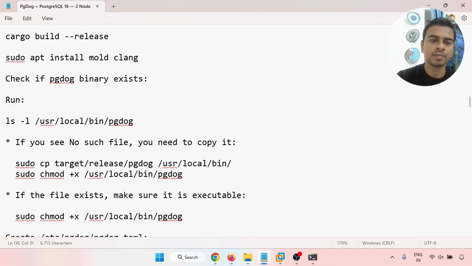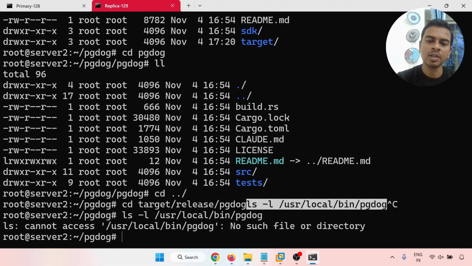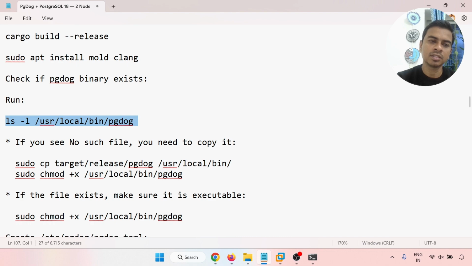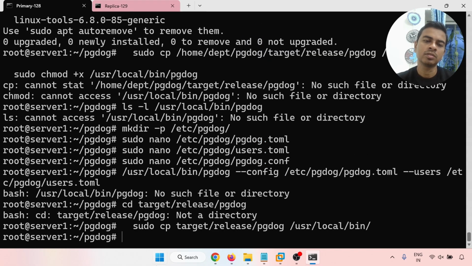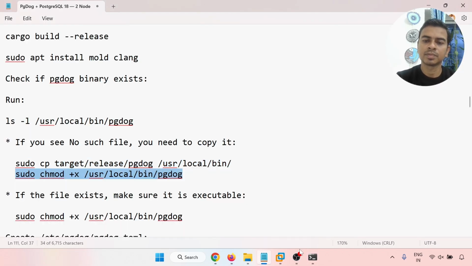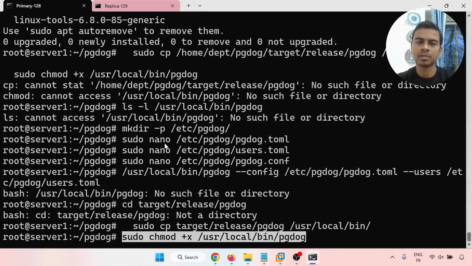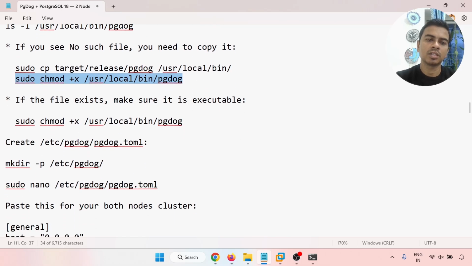So paste this one. If this file or folder is not available, Control C, then I will copy the file from this. So let me run this one. So done. Okay. Here also done. Now give the permission. Done. We have given the permission also. So next we are moving to the next part.